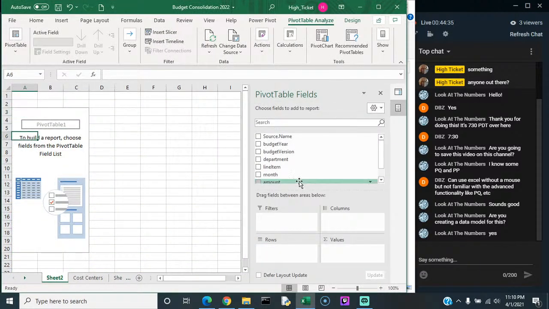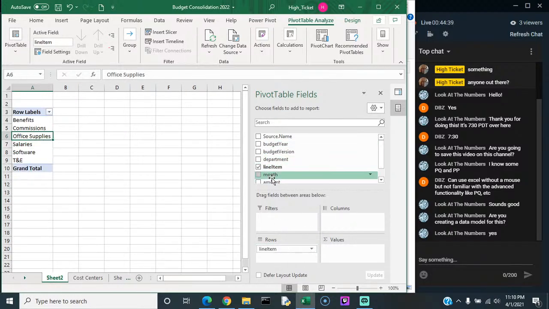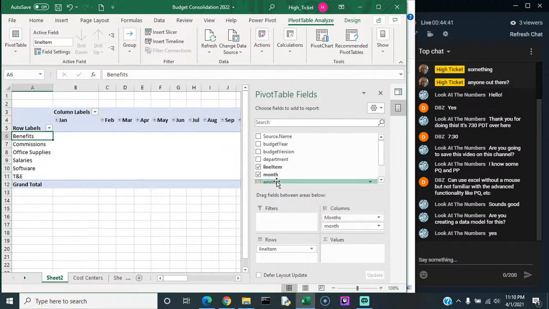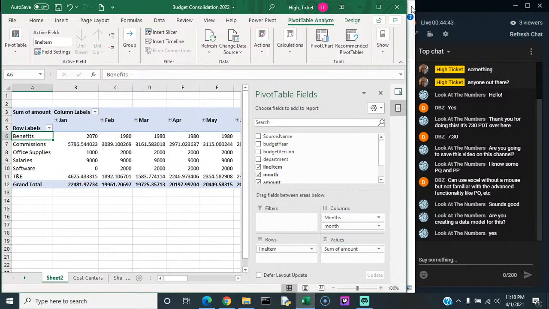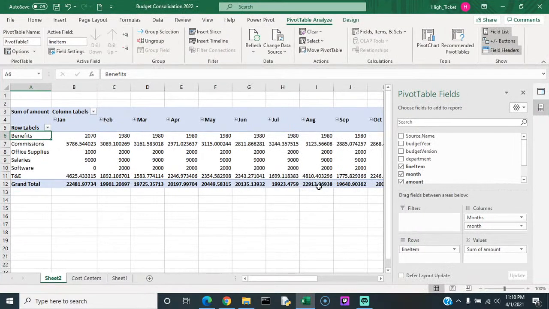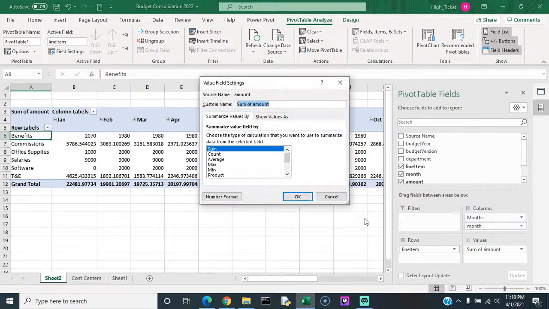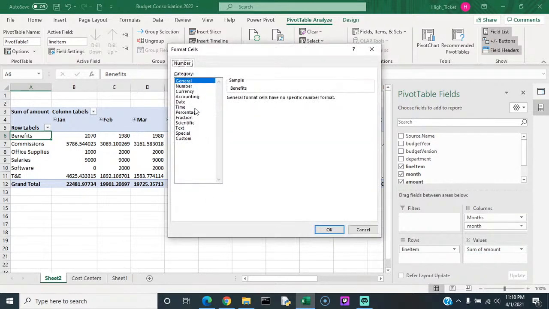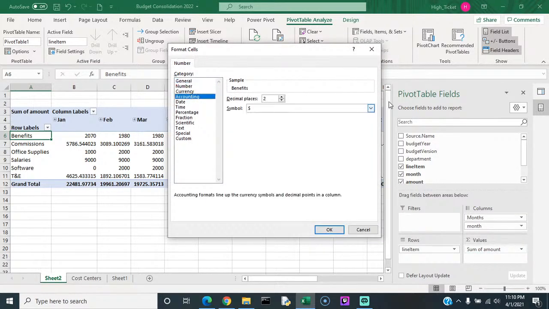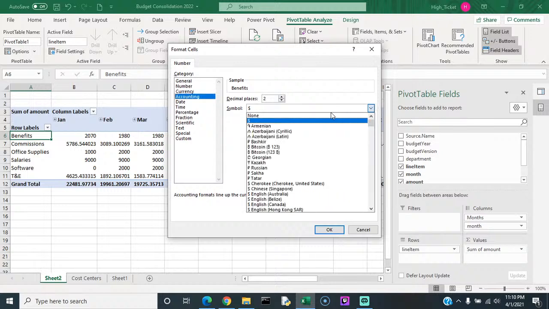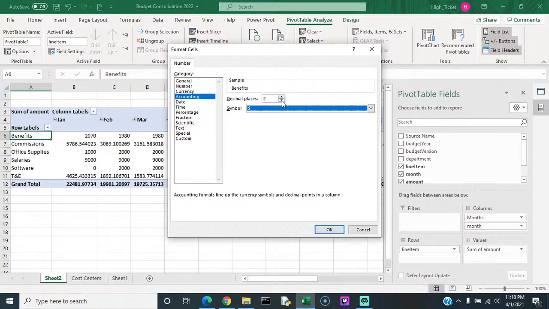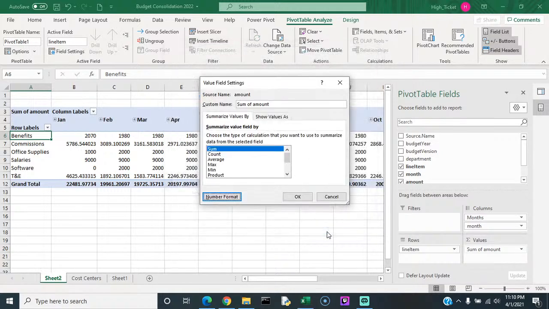And so now we have our little pivot table. We can do our line item, we can do our month, and we can do our amount right here. And we can do sum of amount, field values, number format, accounting, none. I hate decimals.